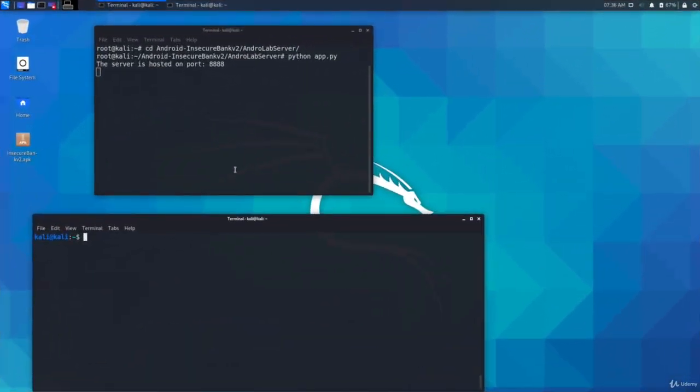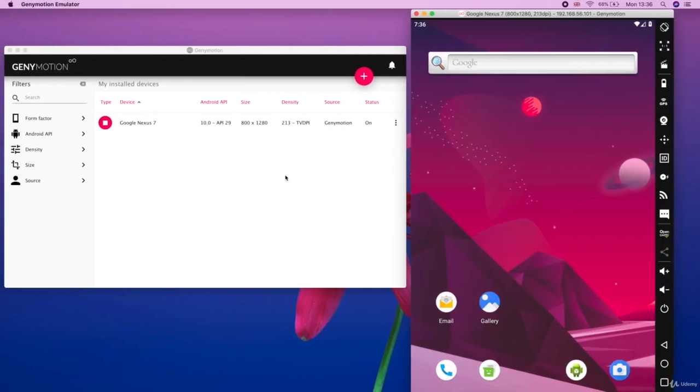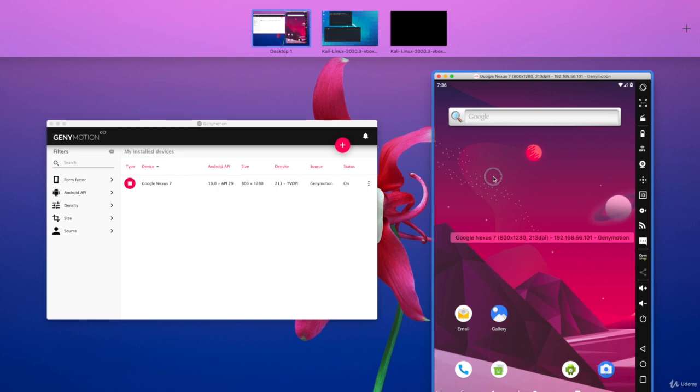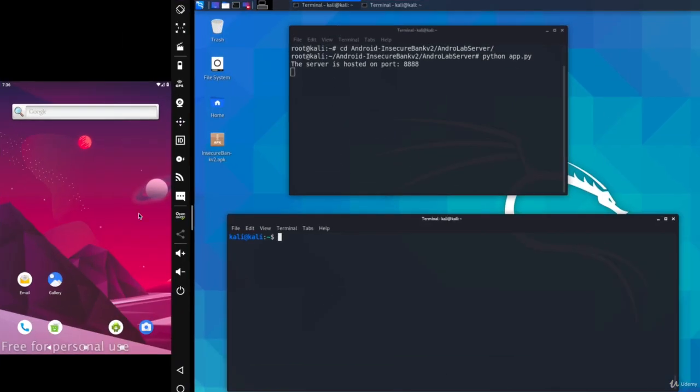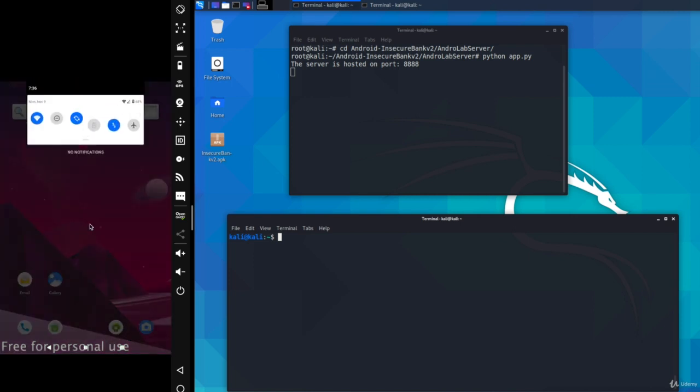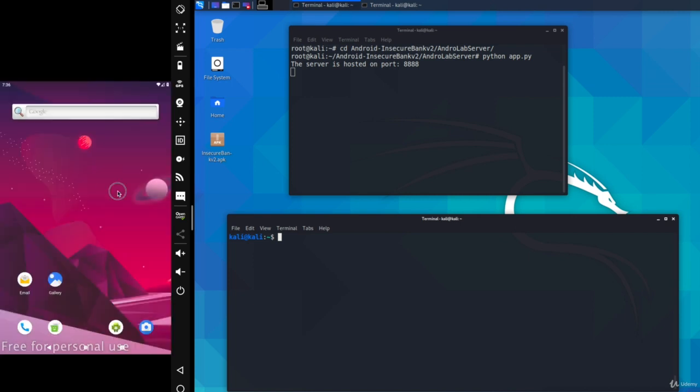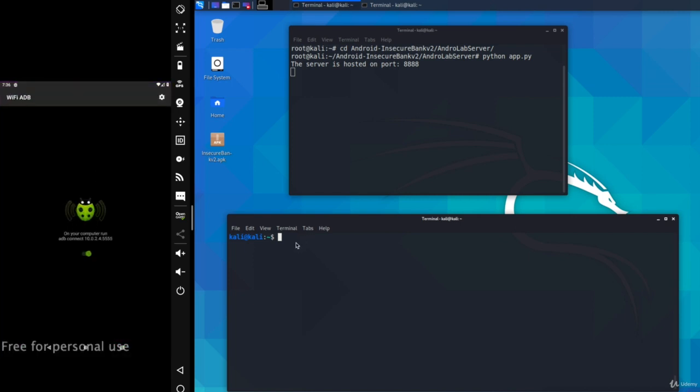So let's make sure, first of all, that the Android emulator and application server are running. What I'll do is I'll merge the two screens together so you can see the changes instantly. Cool. So now let's check to see if the Wi-Fi ADB is enabled and connect the emulator to Kali. All right, so it looks like we're ready.